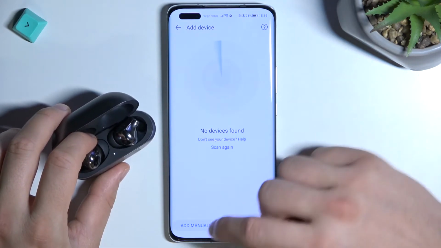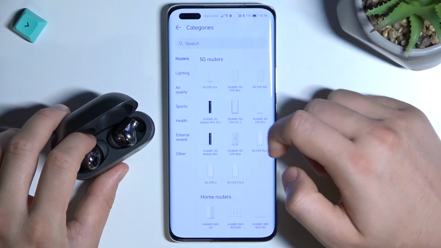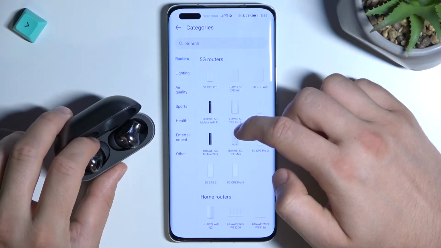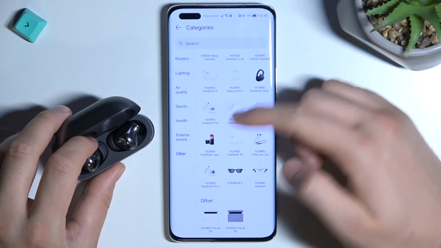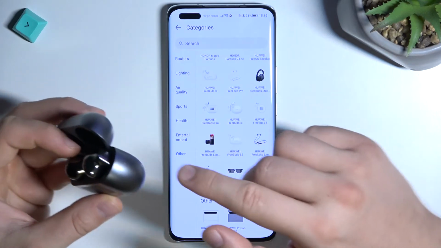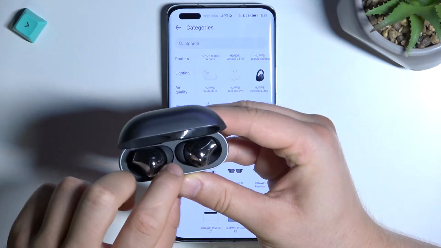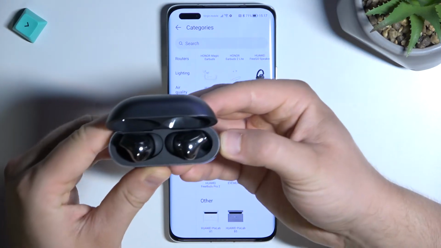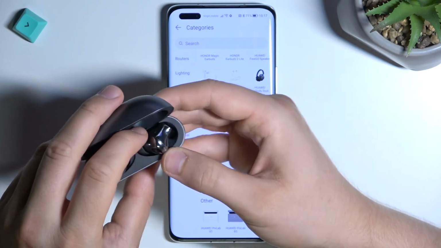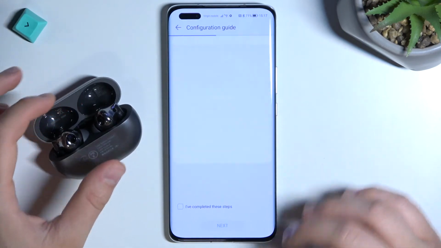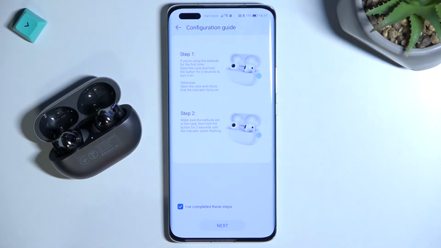Okay, let's maybe try to add manually. Let's go for, it will be probably other. Yeah, here we got the FreeBuds Pro 2. So move them to the pairing mode another time, because in my case it just disappeared. So the time is over. Click and hold the button, it's blinking. Select FreeBuds Pro 2. We have completed the steps.